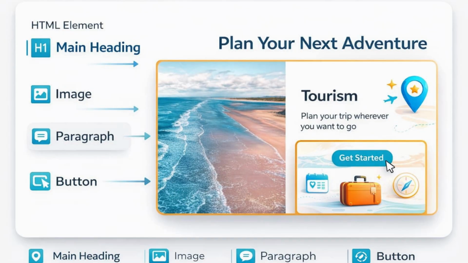Now let's see how HTML elements come together to build a real web page. Every web page is made up of different parts. First, we have the main heading, also called H1. This is the title of your page, like "Plan your next adventure." Next, we add an image. This makes the page more attractive and visually engaging. Then comes the paragraph. This is where you write some information, like describing tourism or a travel idea.